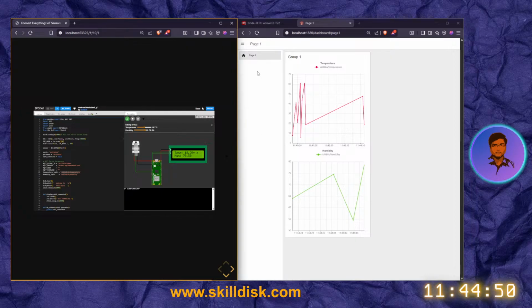We can add them to different pages. Here it is in page one. We can add them to different pages, or we can add both data in the same graph. Simply by going to that particular node, choosing the configuration according to our requirement and deploying it, we have our dashboard ready.